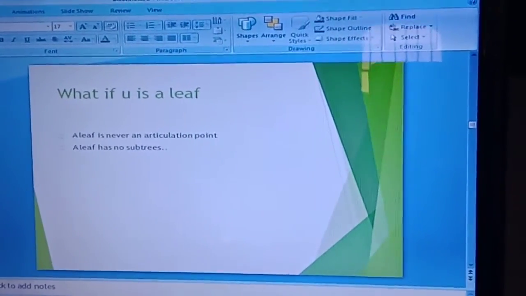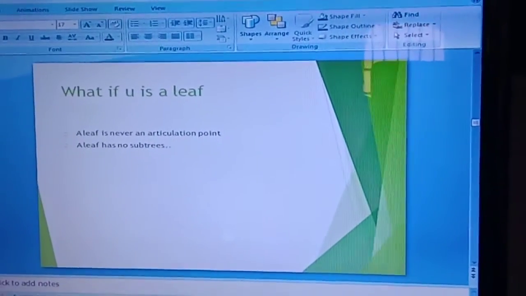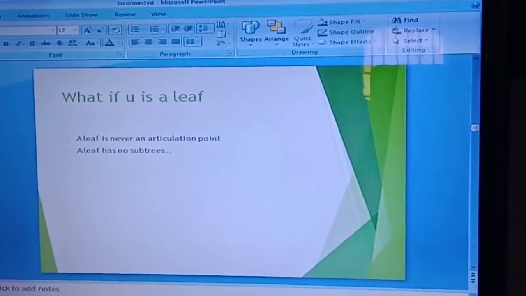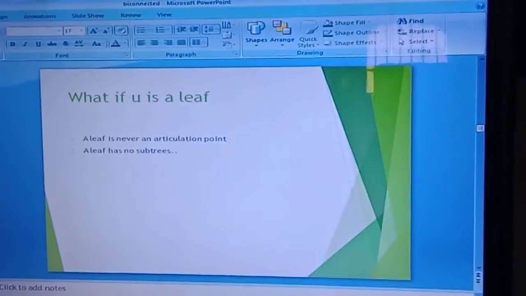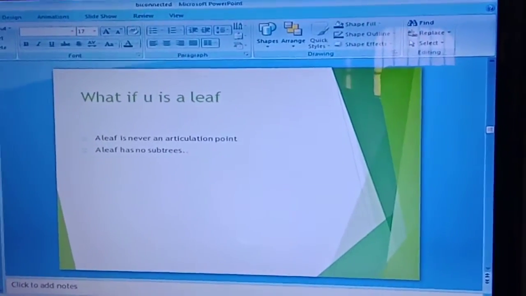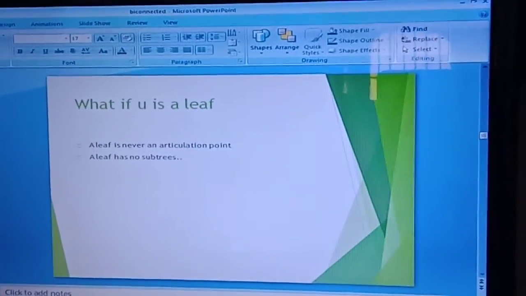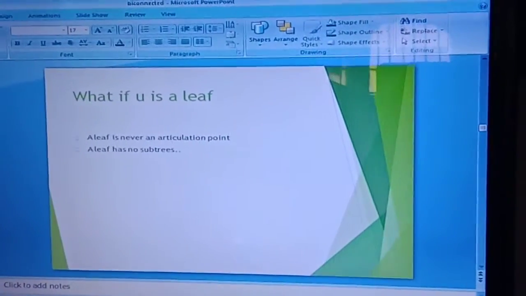And next, a leaf is never an articulation point, because removal of a leaf should not disturb the tree. A leaf should not have any subtrees, and also a leaf is not an ancestor to any other nodes.